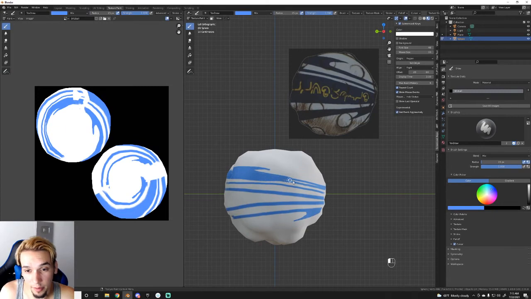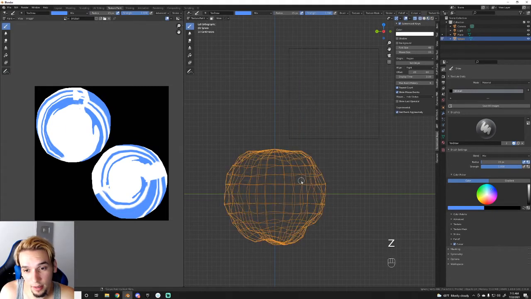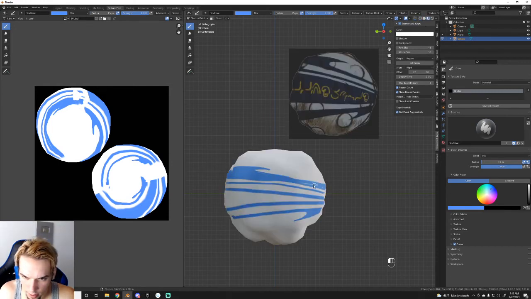I find this incredibly relaxing. Whoops. Never mind. It's very stressful. It's very relaxing because it's like a coloring book, but in 3D, and it's your own creation. And you can do this for characters, you can do this for literally anything.